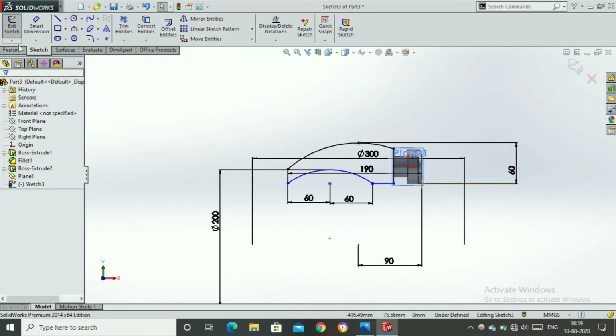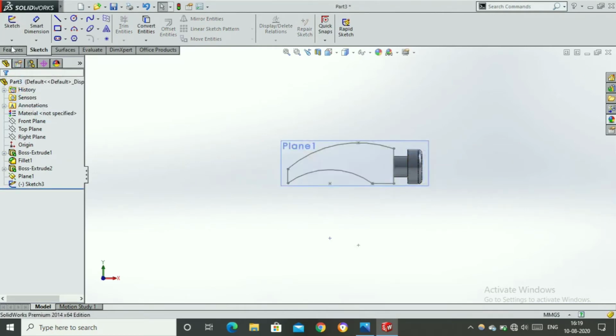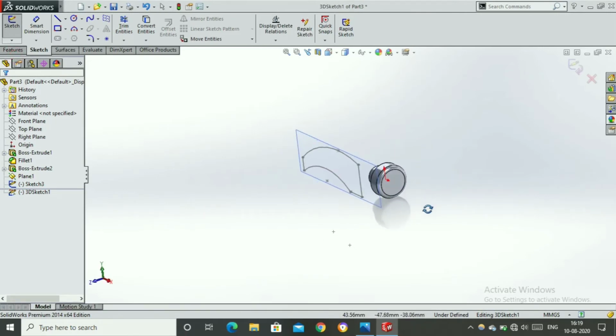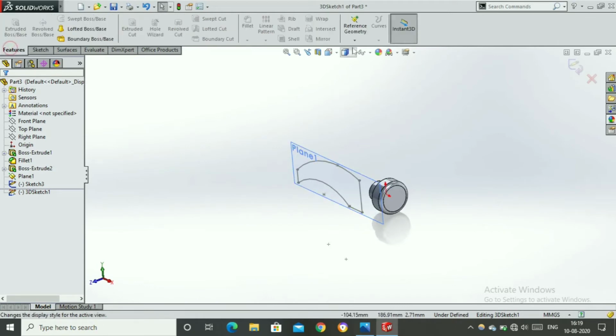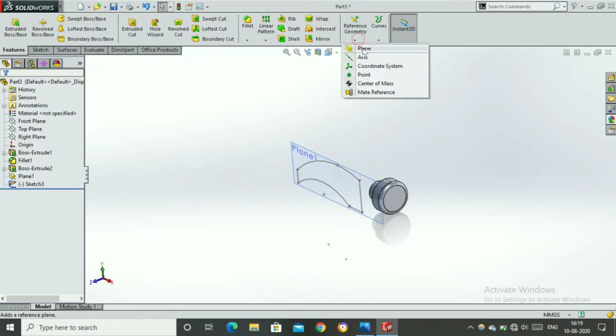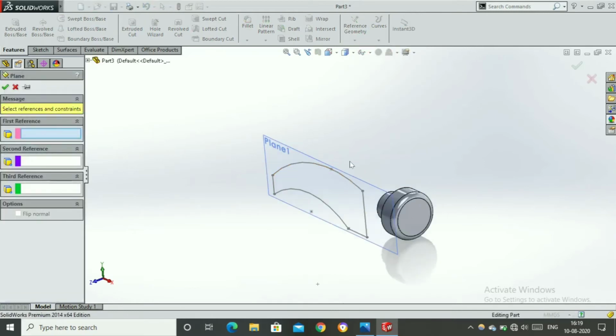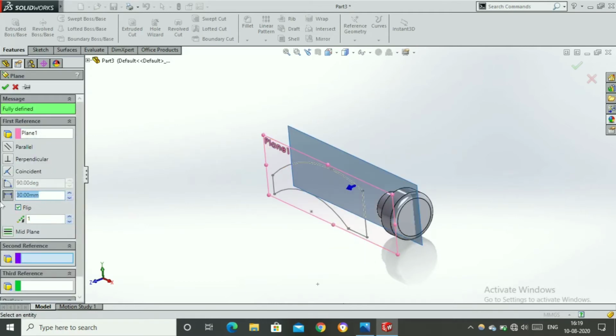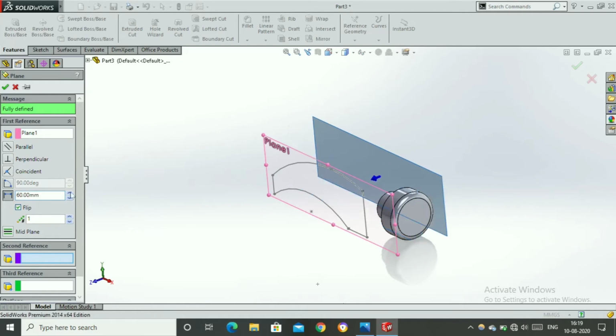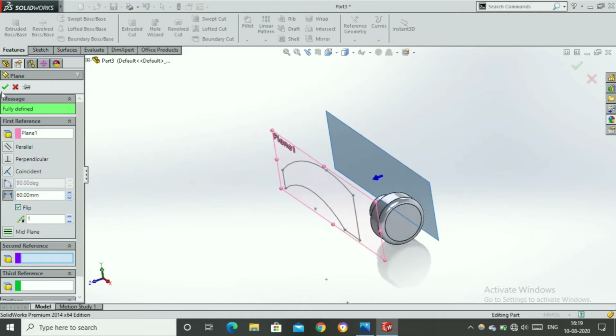Now let's go to exit sketch, and here select the 3D sketch over there. Otherwise let's exit the sketch, select another plane, reference of plane 1, flip the direction, having a distance of 60 mm. Okay.